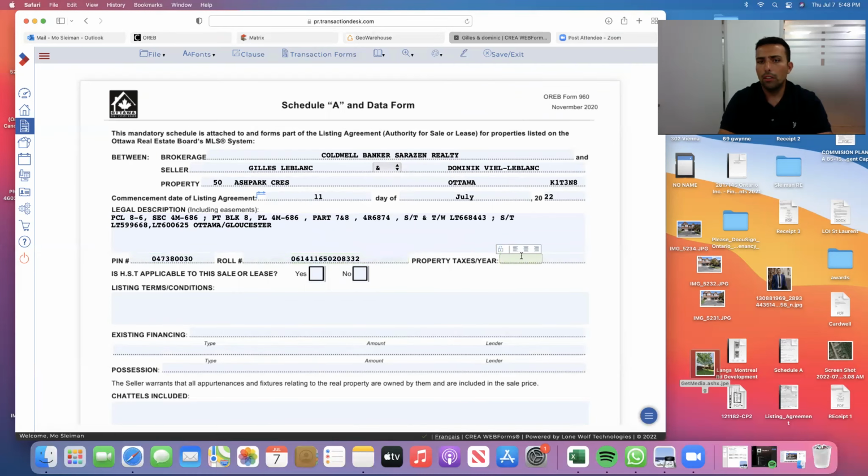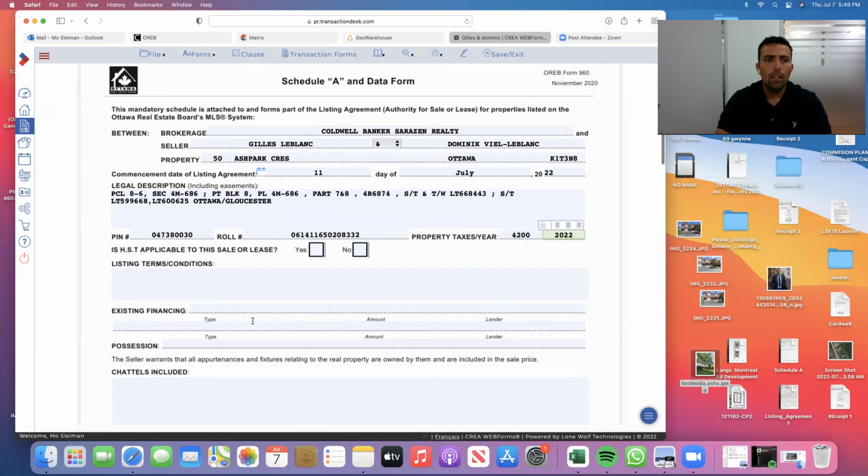Here, property tax, you'll ask your clients, they can provide a tax bill. If neither of them have it, you can go into the city estimator and get an estimate of what the property tax is, but make sure you put in the realtor remarks that it's an estimate. And to do that, I will show another video on how to do it. So over here, we're going to say 4,200 for the year 2022.